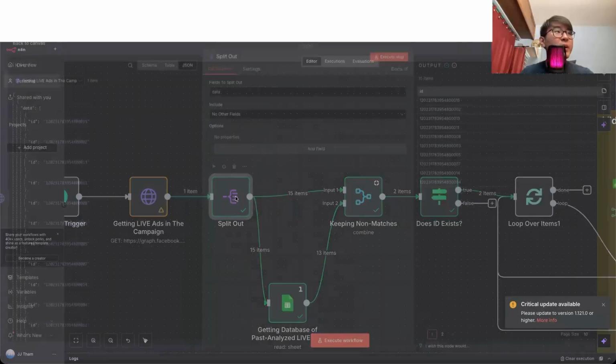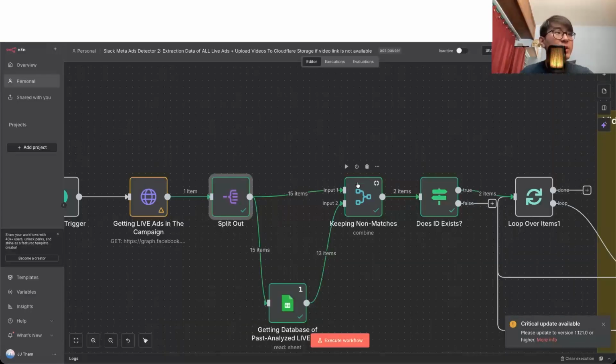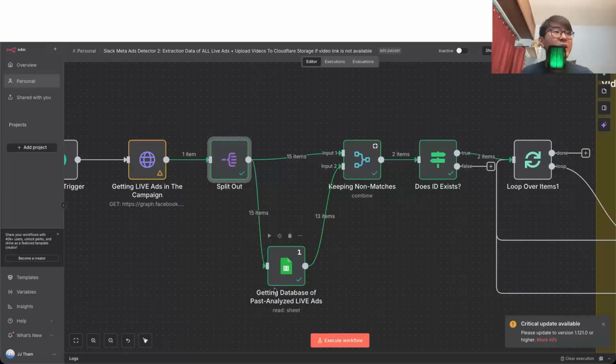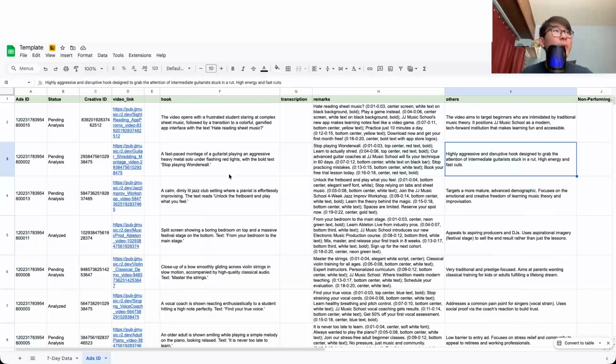After that, I have a split out node to split out all the ad IDs into separate items. I then have a merge node which keeps non-matches. This node here gets the database of past analyzed live ads, right? So I'm referring to this database over here.